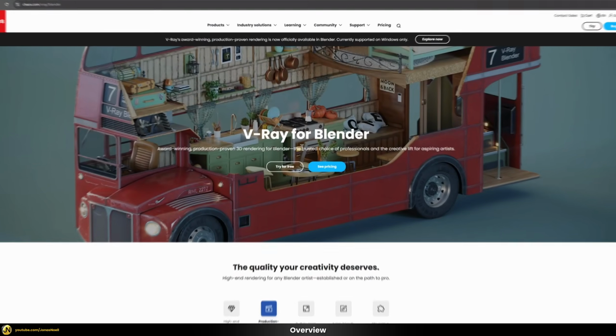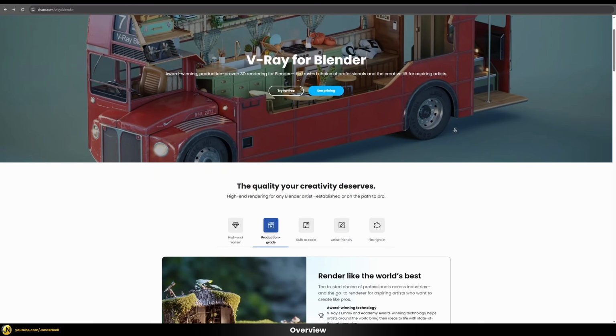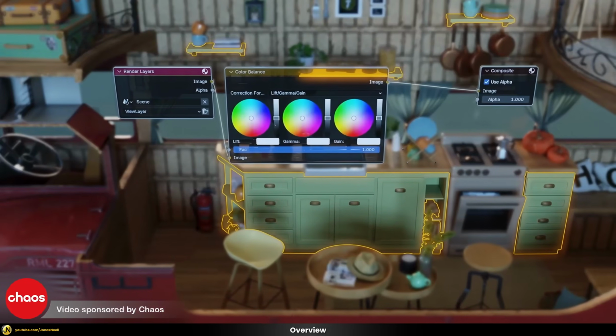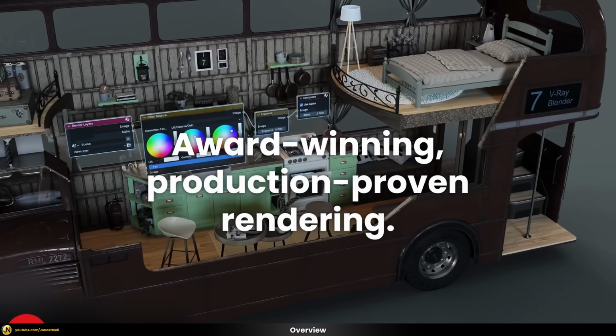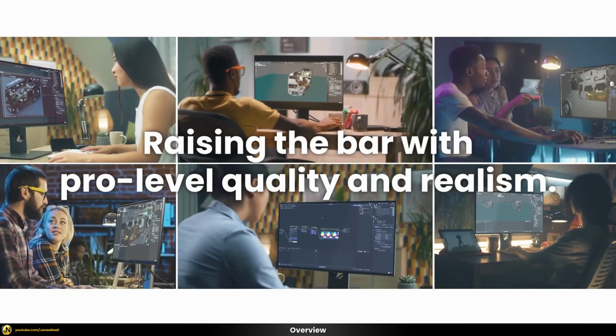With the release of V-Ray for Blender, the software now has access to a well-established, industry-standard, production-proven renderer with a long history. In this video, as a long-term V-Ray user, I want to share 5 examples where I believe V-Ray outperforms Cycles. This is by no means a complete list, just 5 areas where I personally feel Cycles is lacking.